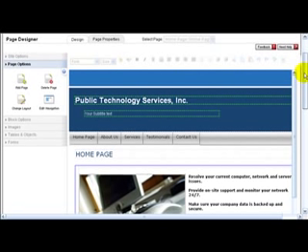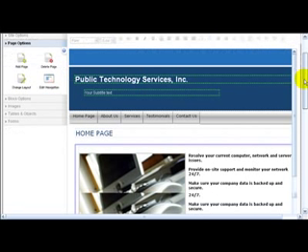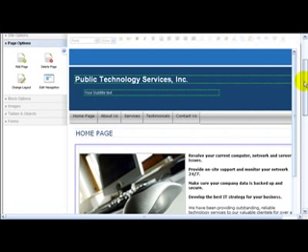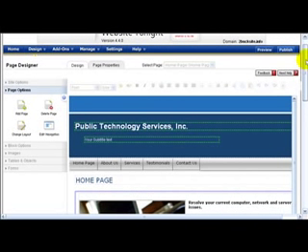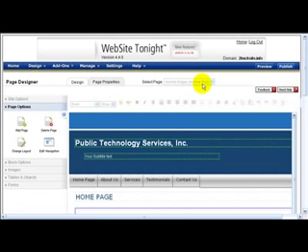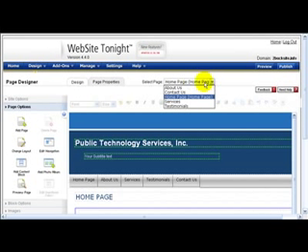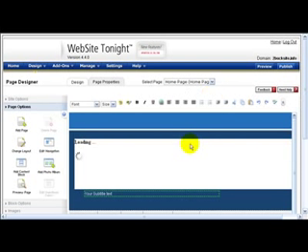You can see that it's put in some generic content for me to use to get me started. And this is the home page. I can tell it's the home page because it lets you select which page it is right here at the top. If I use this drop down window, I can select one of the other pages. So the first thing we do is change the title.